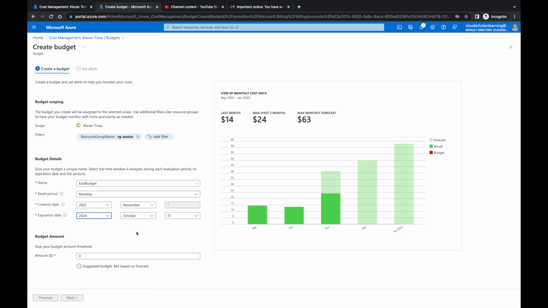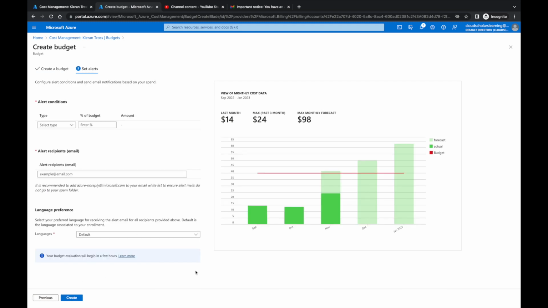So what are we going to do for our budget? We're like, all right, we spent a little too much money last time. We're going to do $40. I know what the suggestion is, but we're going to say $40. And we're going to click next. And then this is where those alert conditions are. So it's like, okay, based on these conditions, when are we sending these alerts?